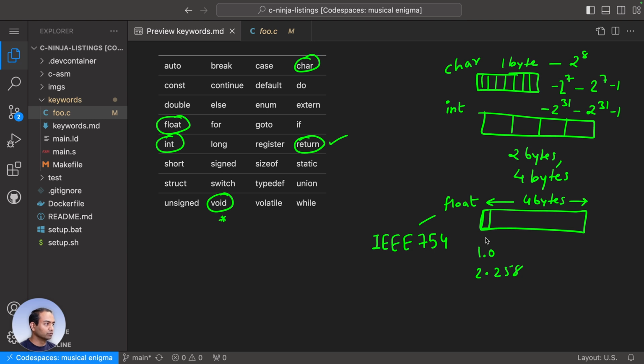Right? So 1 bit was the sign bit, then there were, I suppose, 8 bits allocated for the exponent, and then there were 23 bits for the mantissa, right? And the formula was -1 to the power of the sign bit, times, I suppose, 1.mantissa, times 2 to the power of the exponent minus the bias, and the bias was 127.